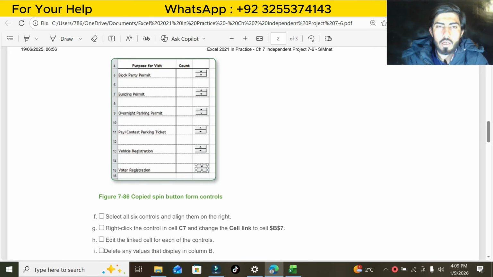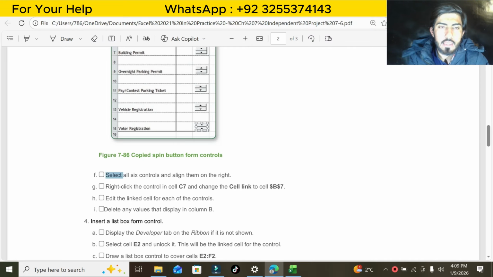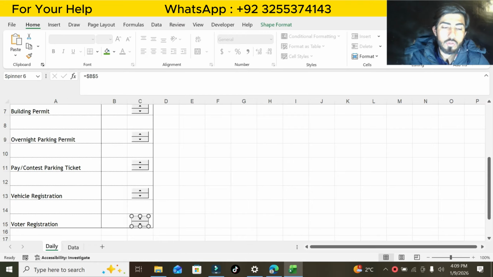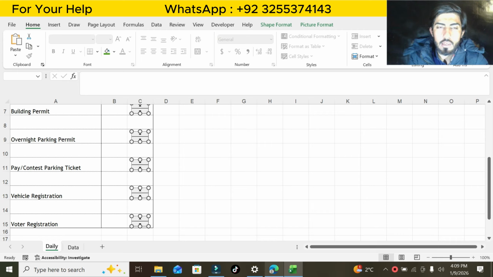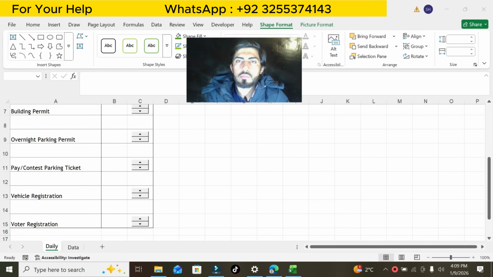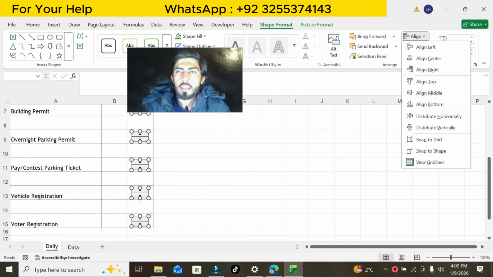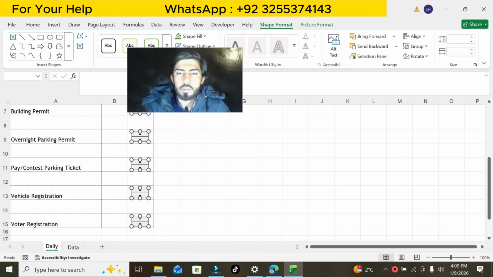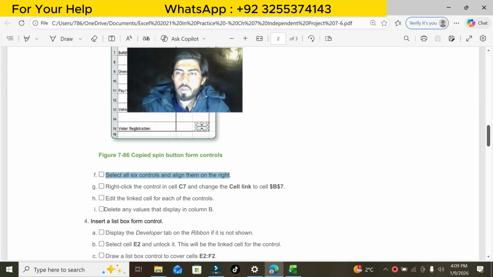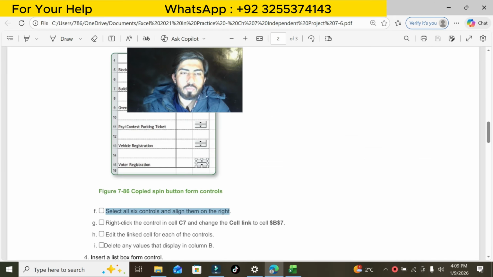Okay, now I'm going to do part F of this question. Select all 6 controls and align them on right. Okay, so I will use Control A to select all controls, and then I will align right. So you will see Shape Format tab, click on this one, and you will see Arrange group, this one, and click on Align button and click on Align Right. Okay, so I have done part F. Now I'm going to move on to part G.